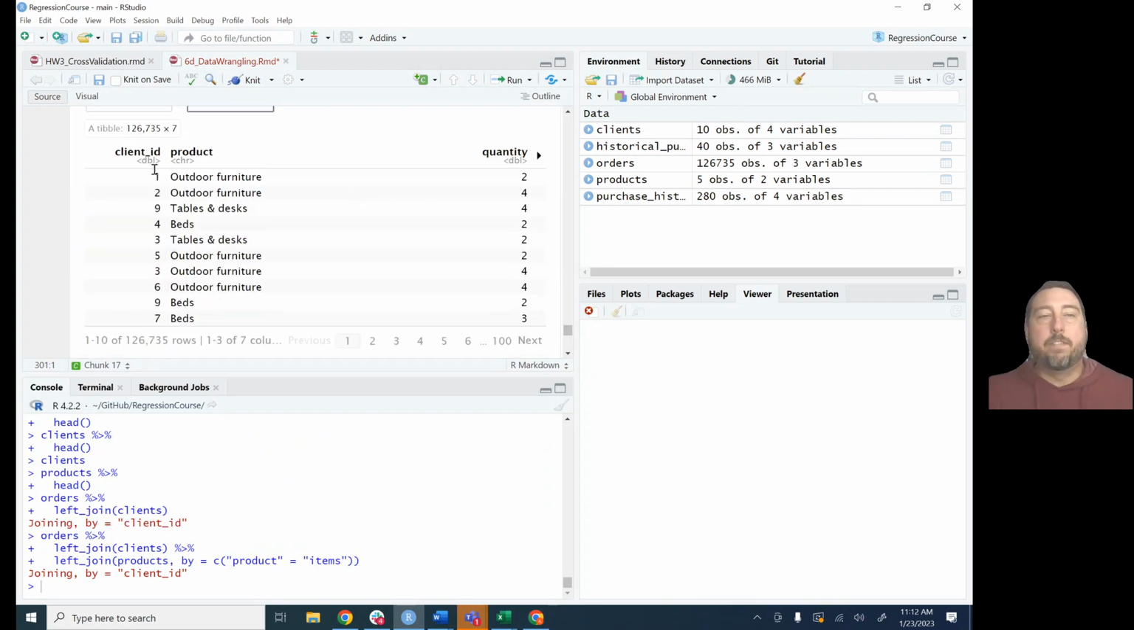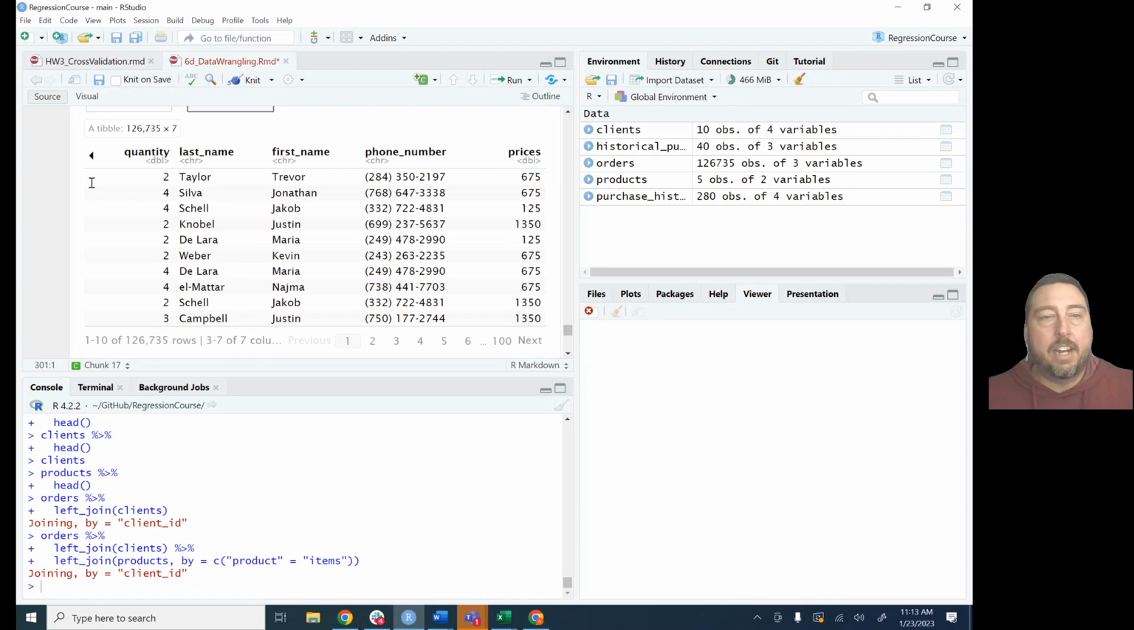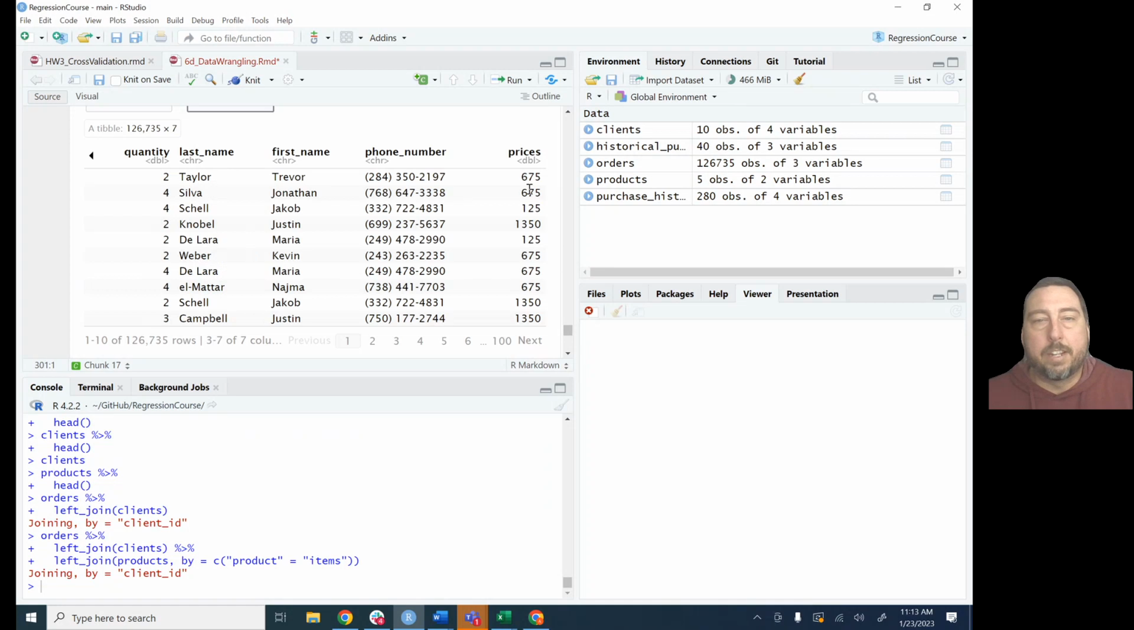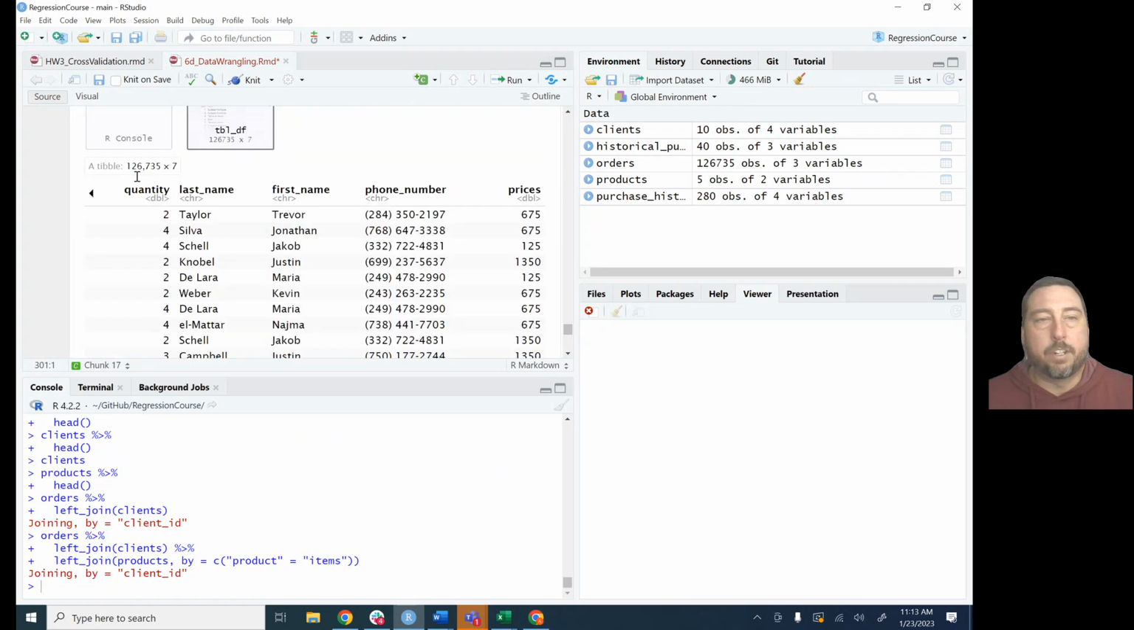So now we've got our orders data frame. So the client ID, the product that they ordered, the quantity that they ordered as well, and the last name, first name, and phone number for the client who ordered it, and also the price for the product that they ordered. So if you remember way back from the beginning, the price for outdoor furniture was $675. And so we've joined that information onto this table, which is great.